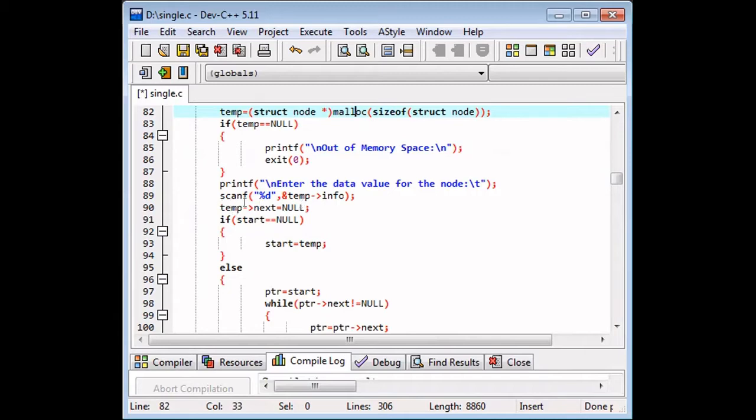So the address part of the same variable is going to be null. In case start equals null, if you remember, in the beginning we mentioned start is null. The head position in this program, we will call it start. The head variable. So if start is null, start equals temp. The temporary node we created, you need to assign it to start.